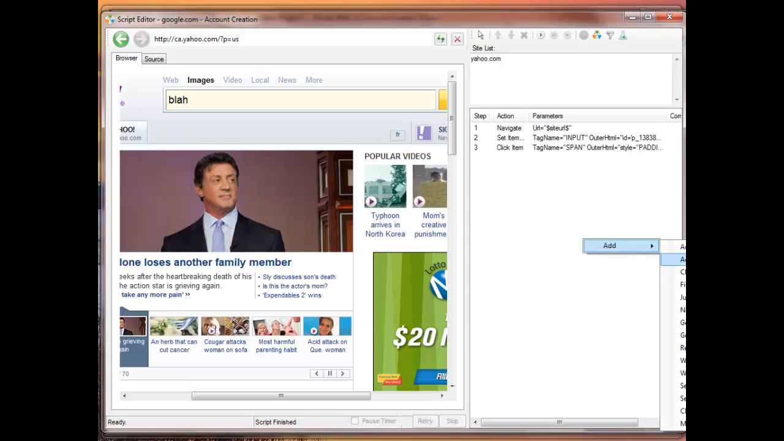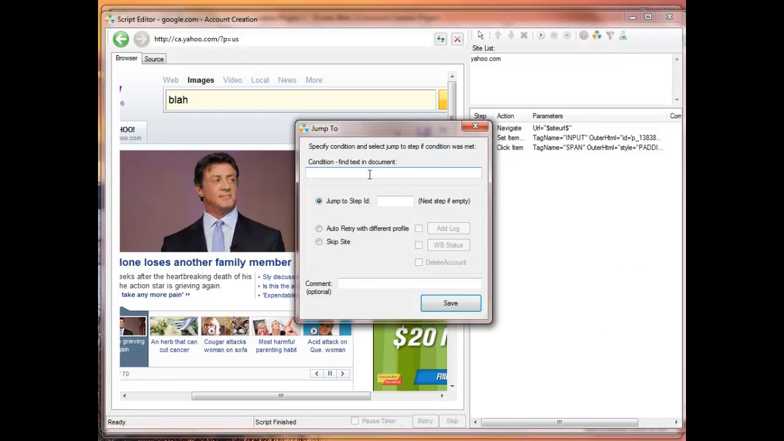Now, as you can see here, the jump to step has a few different options. Obviously, the condition and the jump to step ID we've already covered. The auto retry with different profile. So let's say you come across the words "your account was banned," which can happen from time to time. You can simply tell SENuke auto retry with a different profile, and this auto retry option is only going to work if you've assigned multiple profiles to that project. So if you've chosen more than one profile, then it can auto retry with a different profile.